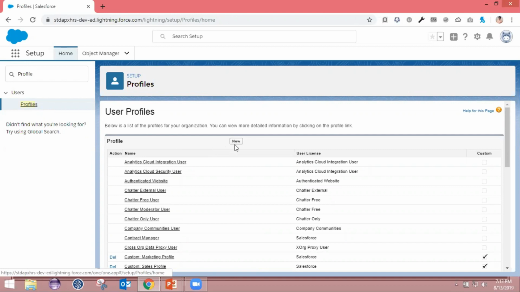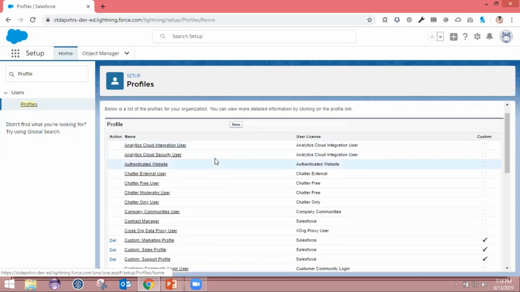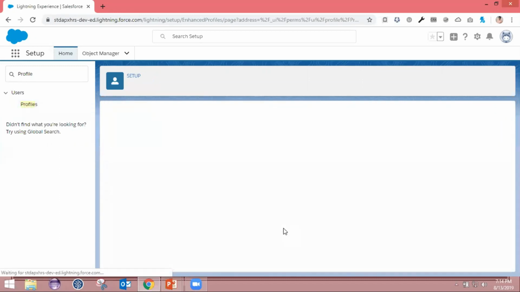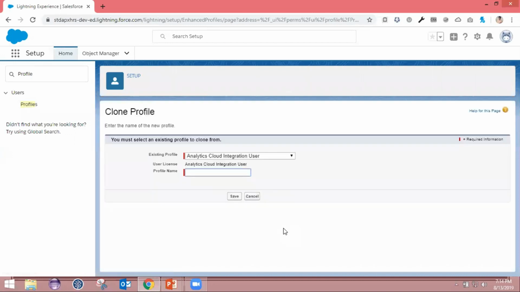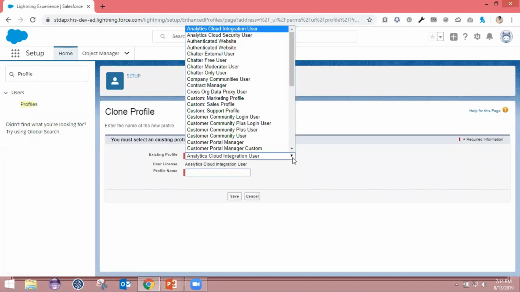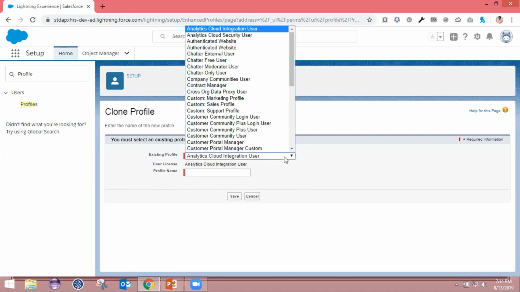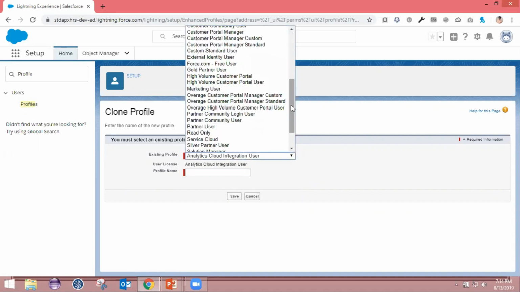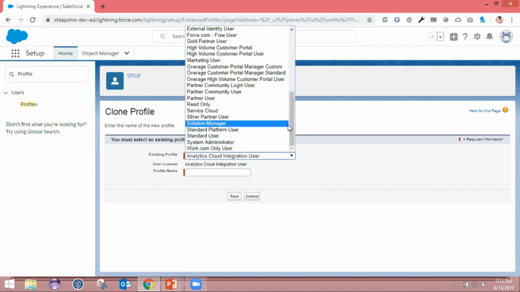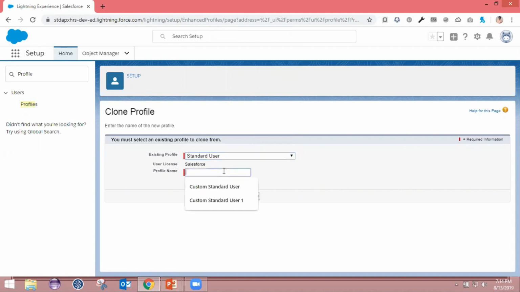So if I go ahead and create a new profile, I go to profiles and click on new. So here you can see all the available profiles. Basically, to create a new profile, you must clone it from any existing profile. So you can select the appropriate profile. Let's say in our case, we select the standard user profile, and you're supposed to give the name for the profile.